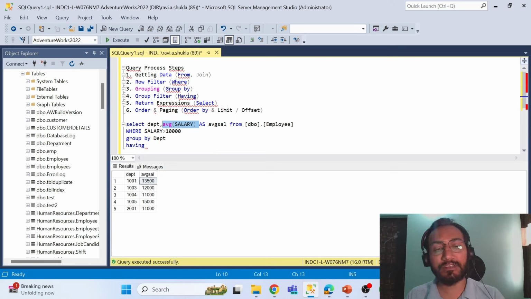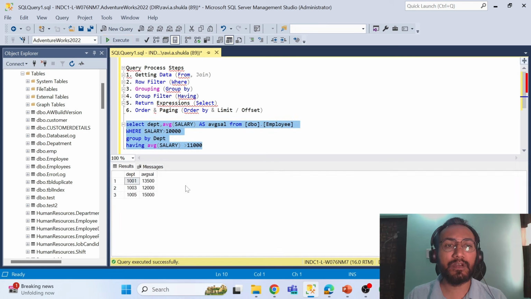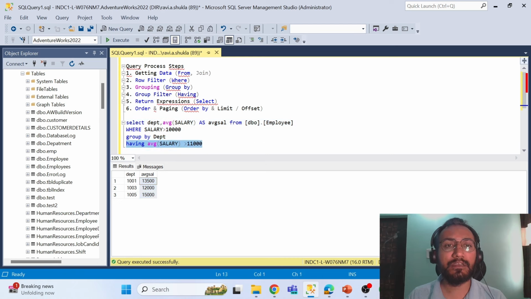Now I want to filter on average salary, where the average salary of the department is above 10,000. The average salary of department 1001 is 13,500, the average of department 1003 is 12,000. So let's make some change. I want the average salary more than 11,000. Okay. So I got the departments where average salary is more than 11,000. I hope I made my point.